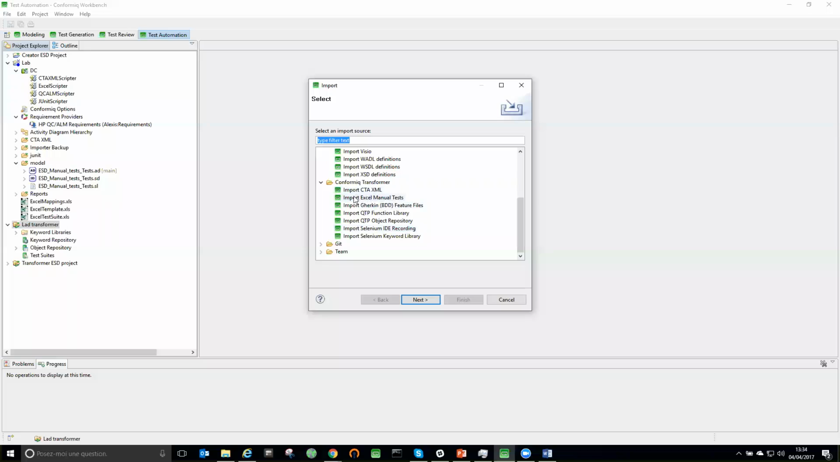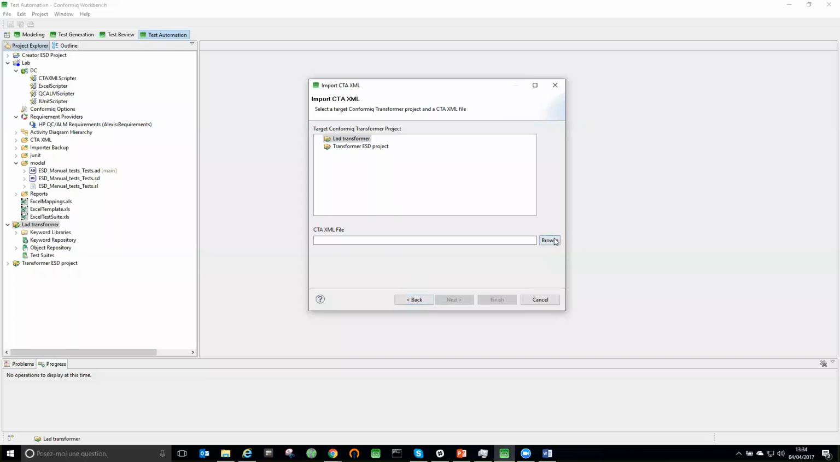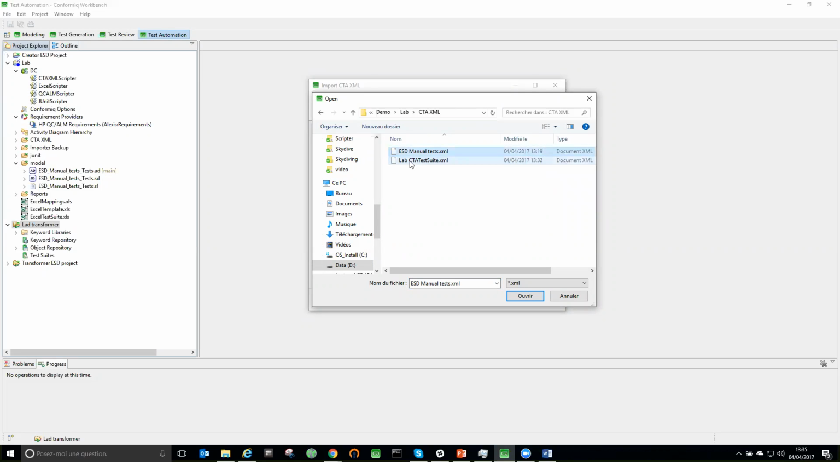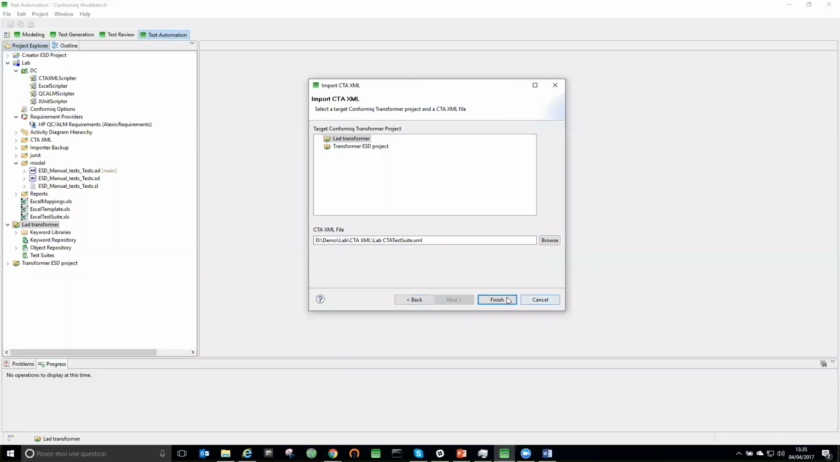So I'll come here. I can use this import CTA XML. Here we are, browse. It's lab CTA XML, and it's this one. Okay, so you can really see that it's the correct time. I think it's more this one. And now I'm importing everything.